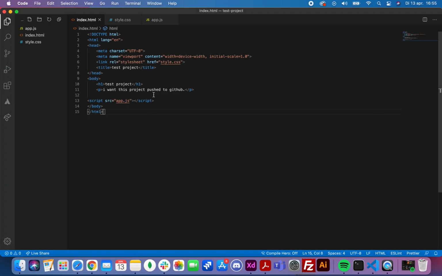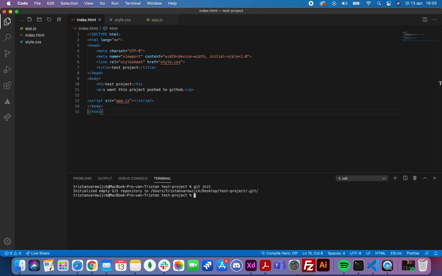So let's say we want this project pushed to GitHub. Okay, what we want to do is make this project a project that's tracked by Git. Okay, how we can do this is by opening the terminal. Of course, navigate to the project and type git init. Now the files will turn green because it's initialized with Git.